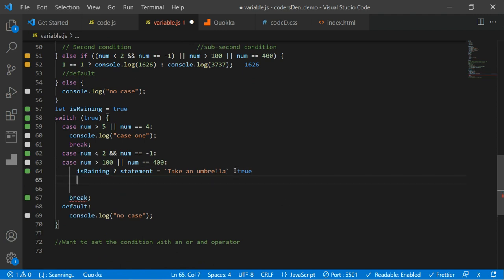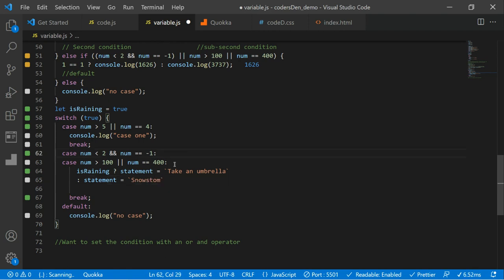However, it might not rain. So if it does not rain, statement is equal to a fish. Oh, maybe it will either rain or snow even. Snow storm. So if this case happens, you have a series of conditions that it will still fulfill. So inside it, yes, you can use ternary operators.